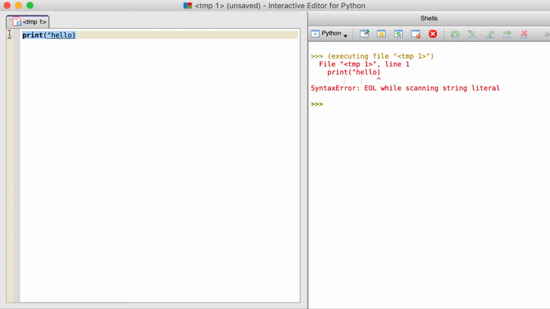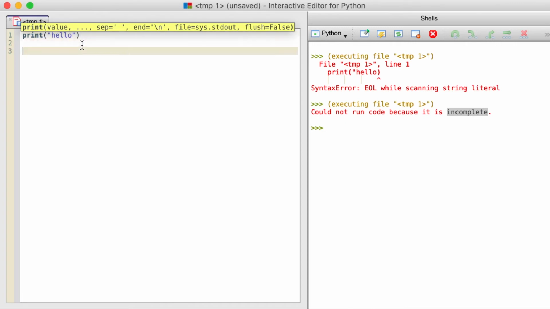Let's try different errors. We can try print hello, but this time we forgot the parentheses, and it could not run the code because it is incomplete. It is also a syntax error, or compile time error, because the compiler wouldn't compile the program due to some grammar issue.